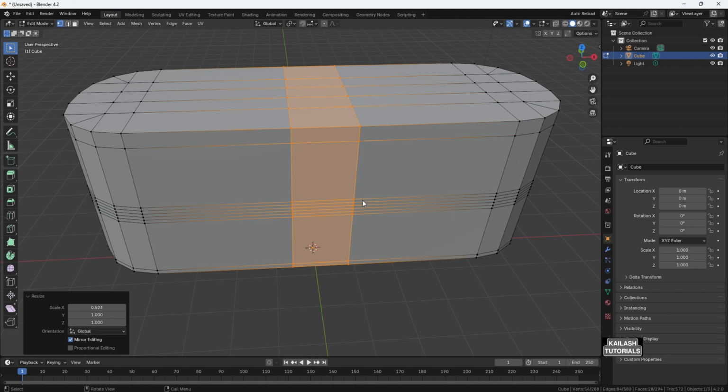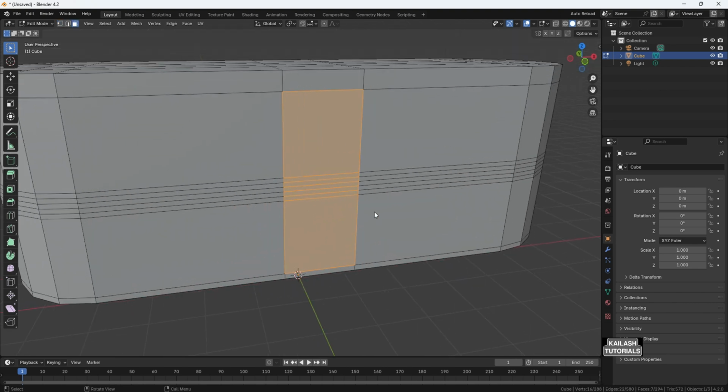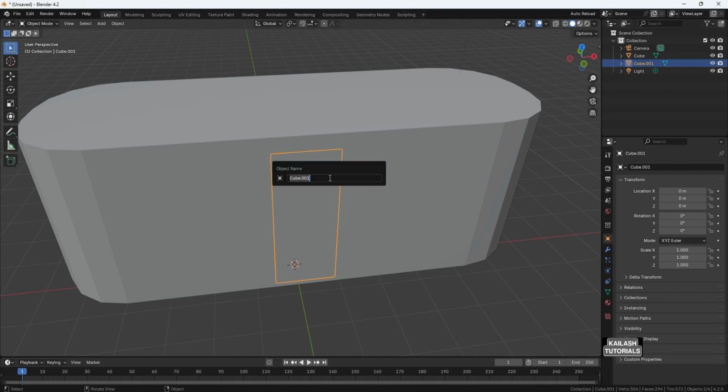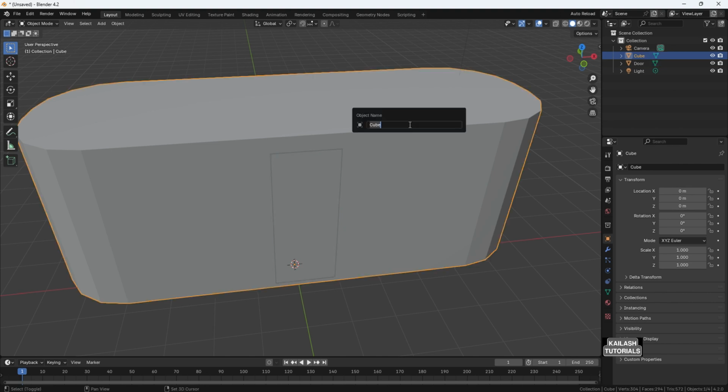Now select these faces here. This is the door for our restaurant. Press P. Click selection to separate it. I'm going to rename this. You can just double click this to rename it, or just select this object, press F2. Now rename it. I rename it door. Then select this object, press F2, rename it restaurant.